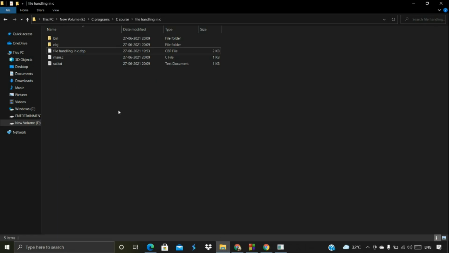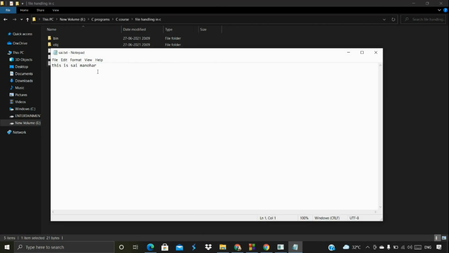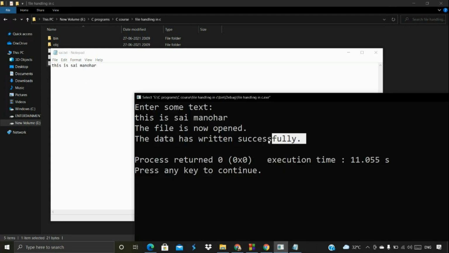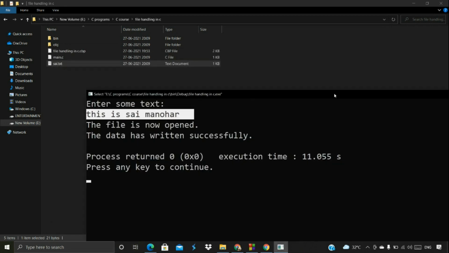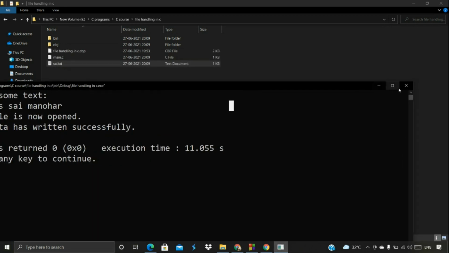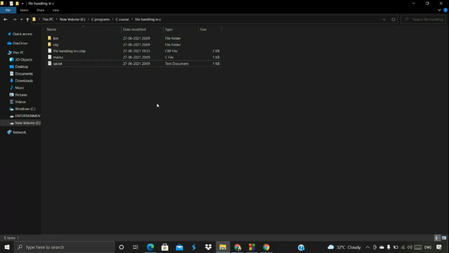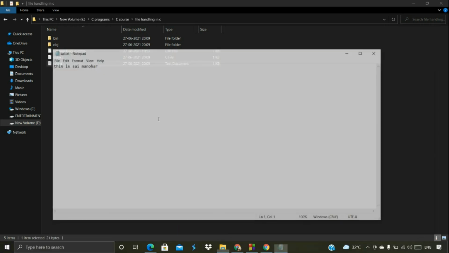Now let's see this. Before that, this i.txt was not available, but now we got the i.txt. Let's open it. So now we got it, and everything has been written over there. Whatever the user has entered, everything is written inside the file. So all the data we can write inside the file, and then we can retrieve the data from the file later. So that's what we're going to do.